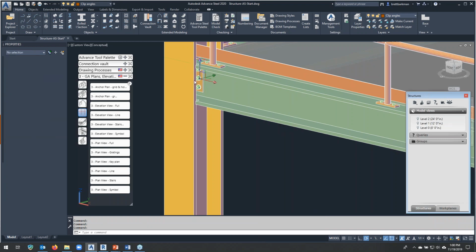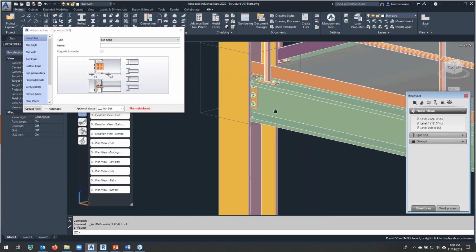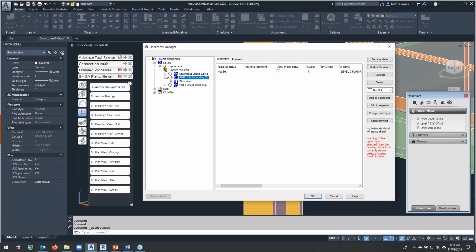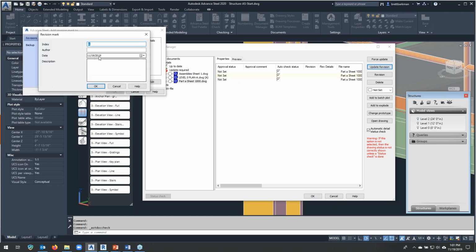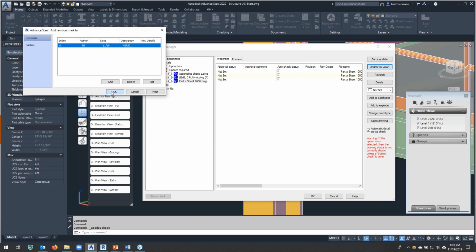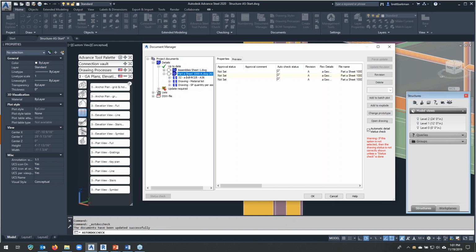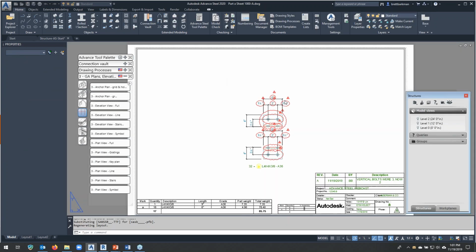We'll just move on. So I'm going to go into advanced joint properties on that clip angle and just make a change. I'll just change the number of bolts to 2. And then we'll go back into the document manager. And now we can see that our part drawing needs an update, so we'll do an update revision on that. So now that drawing's back in the up-to-date branch. Open that up, and there you go.